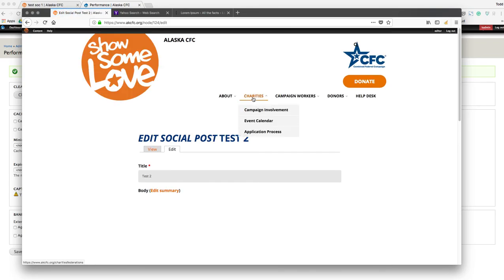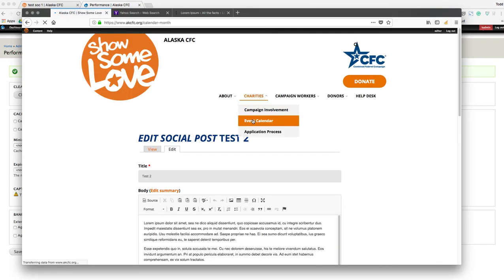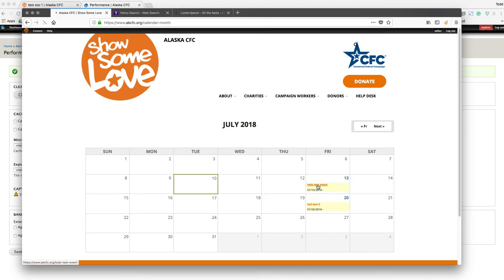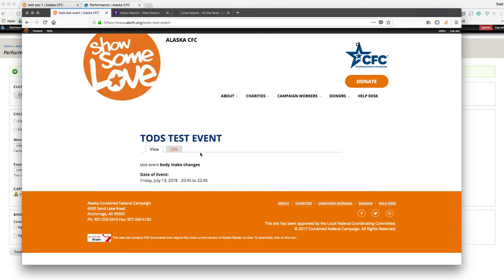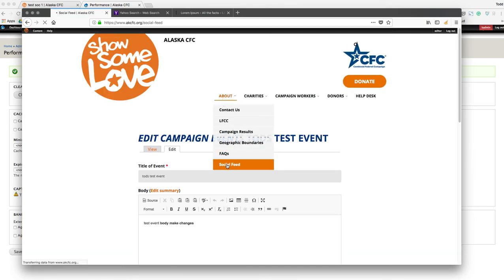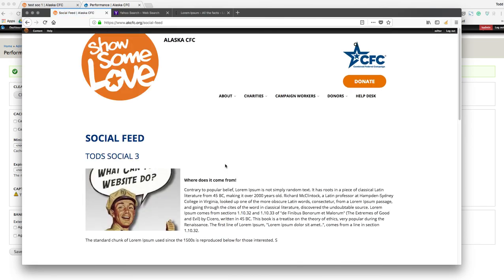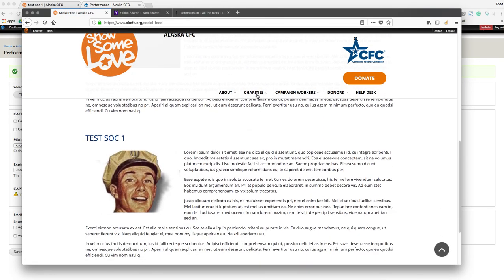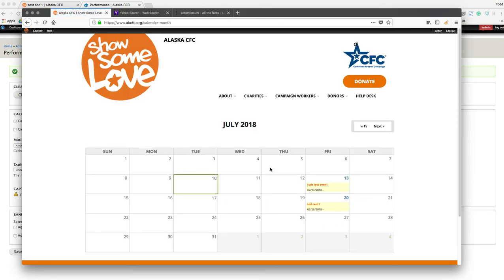I can go into the event calendar. I can look at an event. I can take that event, I can modify it, so I have control over all the posts in the social feed, and I have control over all the events in the event calendar, including editing or deleting them. So that's the editor role.